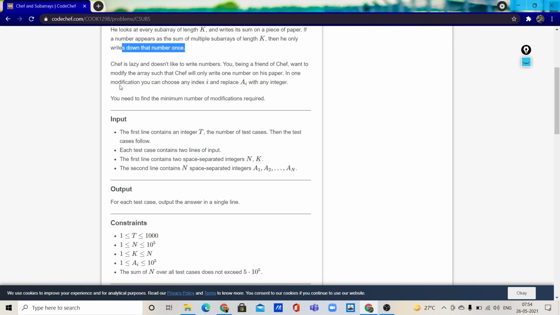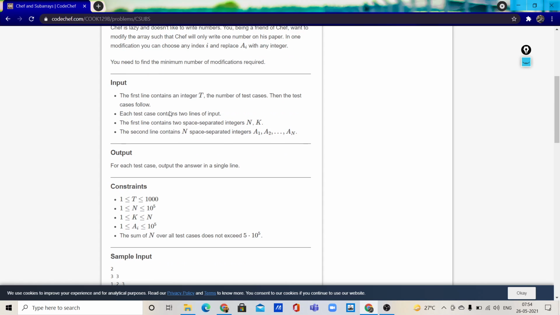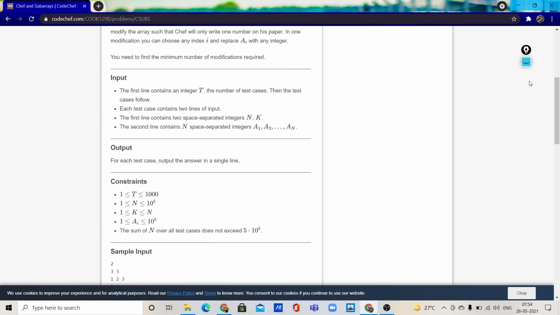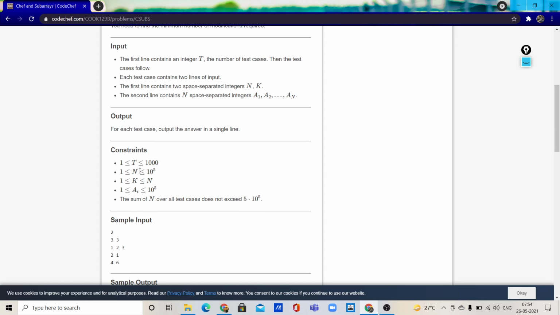You, being a friend of Chef, want to modify the array such that Chef will only write one number on his paper. In one modification, you have to choose an index i and replace A[i] with an integer. You need to find the minimum number of modifications required.